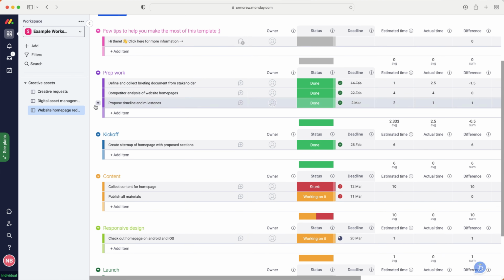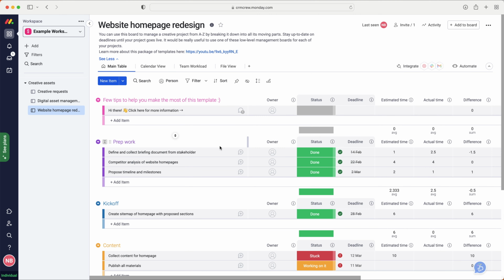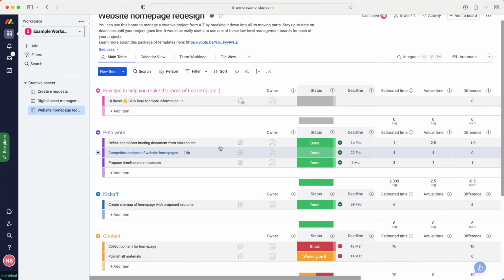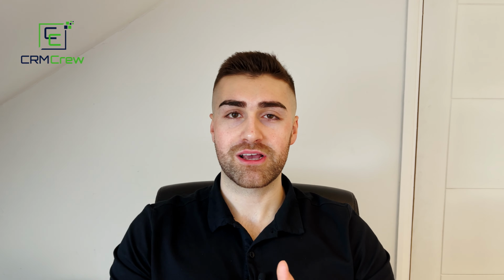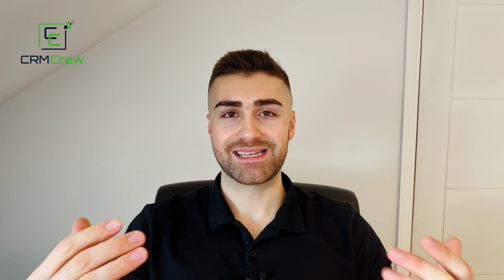So this is the creative assets area inside of Monday.com. Hopefully my explanation has been of value to you. You've got a good insight into what it is, how it could work for your business, and I will see you in a moment's time. Hopefully you're now all set to manage any design work inside of Monday.com. You can easily manage any creative requests. You can go over all of your digital assets and improve them over time, and also any design projects you're working on, whether that be internal, external, can be easily done.